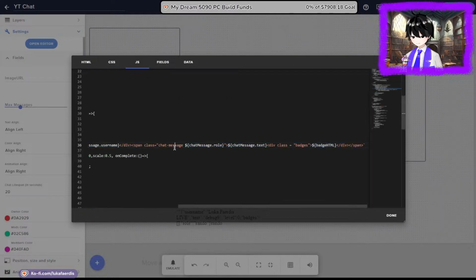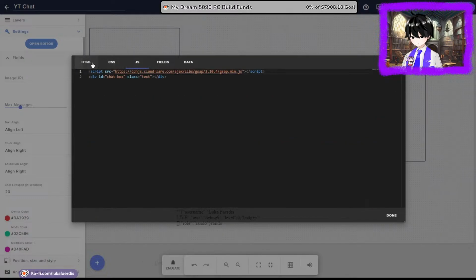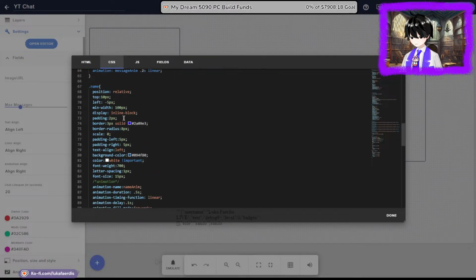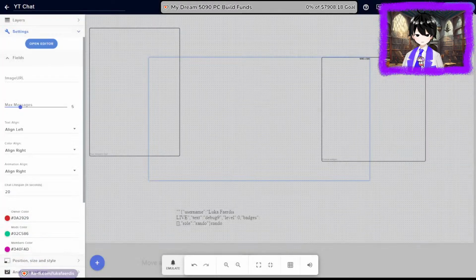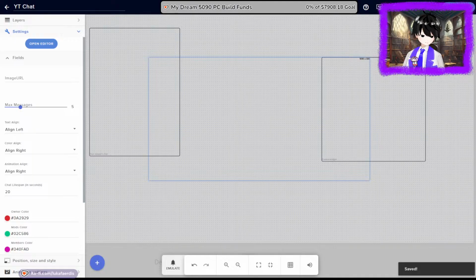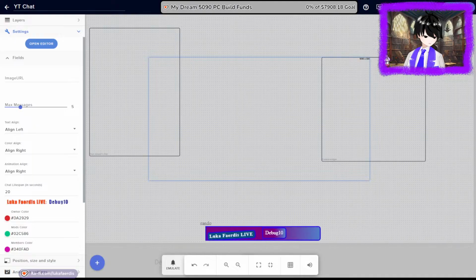Dot name. Artist name. Huh? Everything should be fine. Okay, let's see if it works now. Debug 10, finally. 10 out of 10. It's 10 out of 10. It's 10 out of 10. Ooh. Why does it look like that though? Rando.